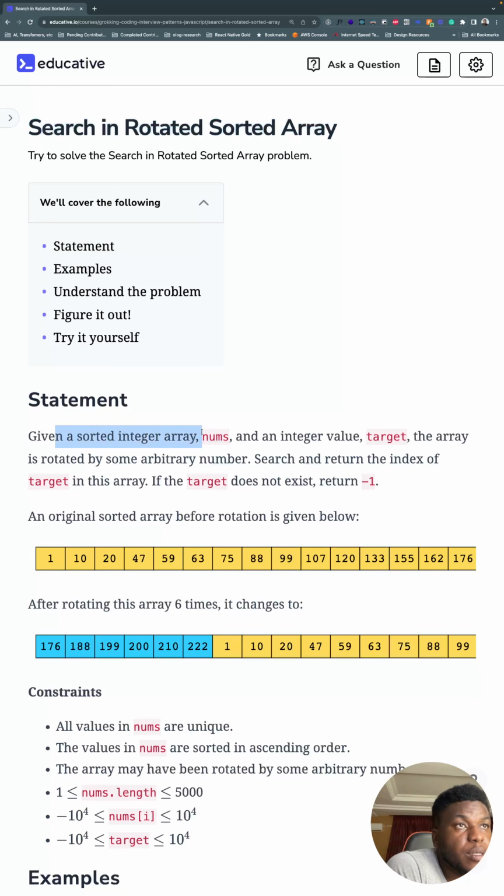We have a sorted array, an integer array numbers, and an integer value target. The array is rotated by some arbitrary number. Search and return the index of target in this array. If the target does not exist, return -1. So this is an original sorted array before the rotation. After you rotate it 6 times, the end, from 176 to 222, goes to the beginning, like so.